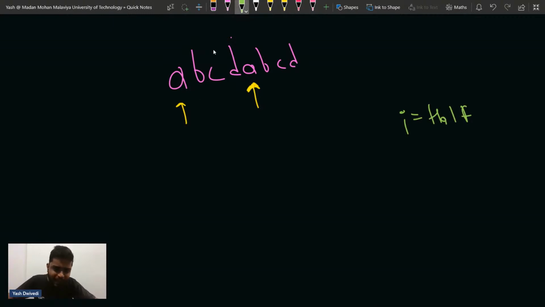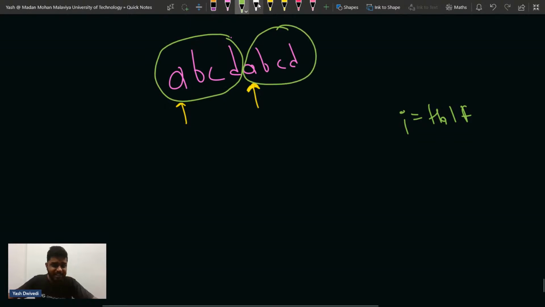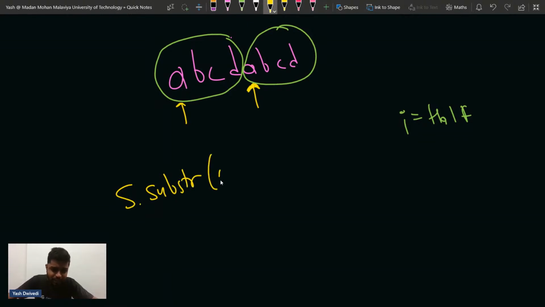So basically what will happen, I'll break this much. From the starting of the string I'll take this much substring, and I'll take this much substring. Are these two same? Please tell me, guys. I'll say s dot substr(0, half), let's say half. Initially I'll obviously pass the half size. This is the size that I'm passing.